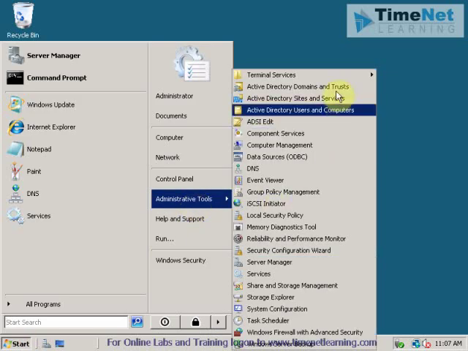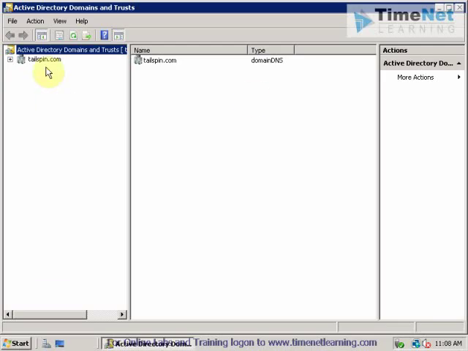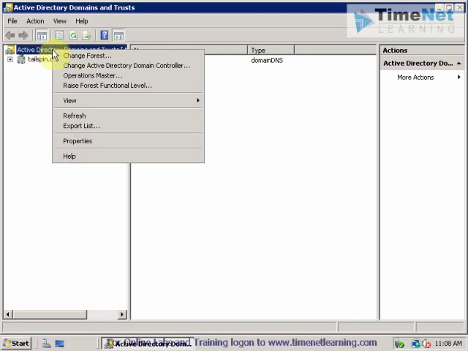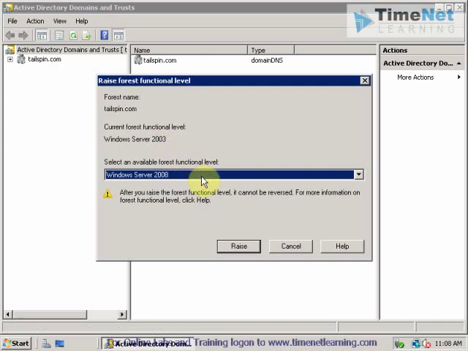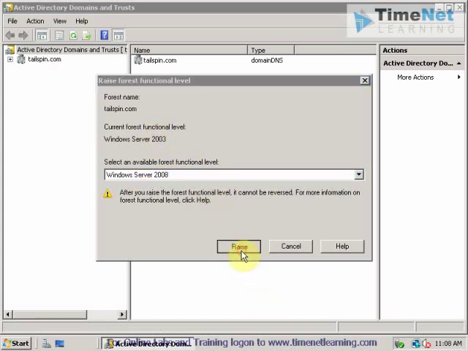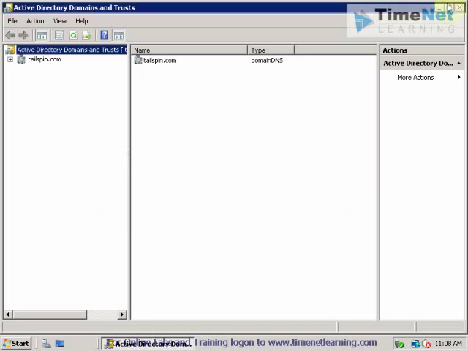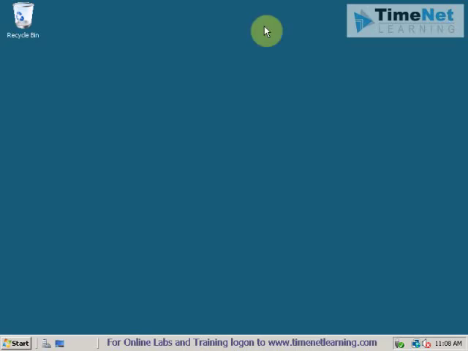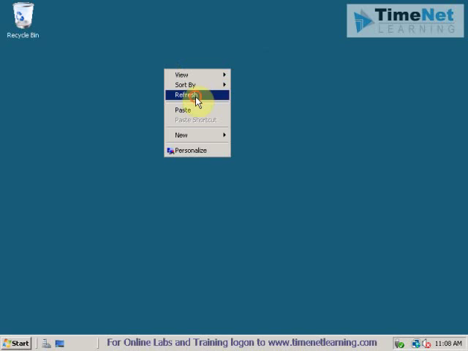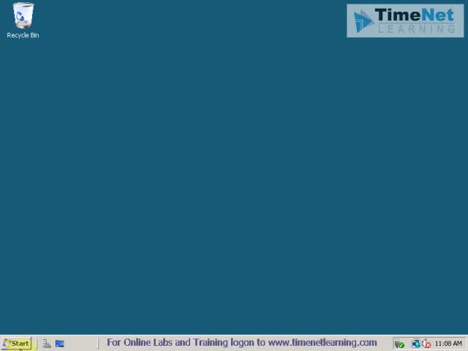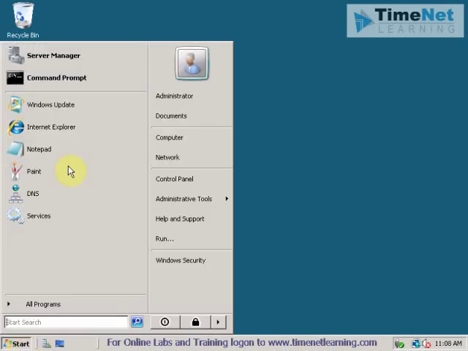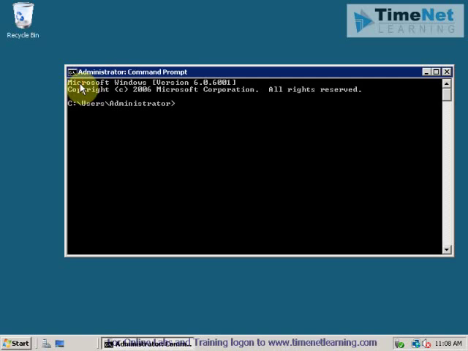And now I have to change the forest functional level also. For that I will right click on the root, click on raise forest functional level. I will select Windows Server 2008, click on raise, click on OK. We also have to check whether we have connectivity between these two domains, whether they can resolve the name of each other's.